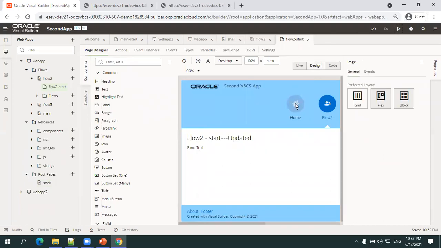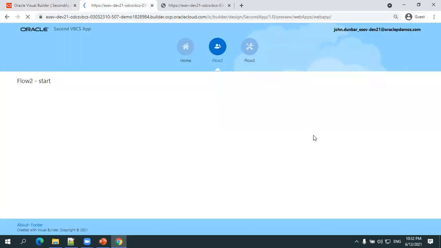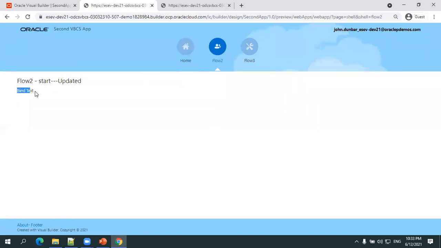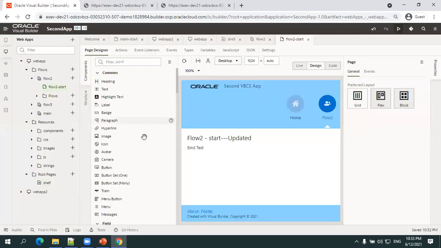Now just run it, and you should see the component now in the flow 2 page. Okay, this is a text. We were able to see the second page.